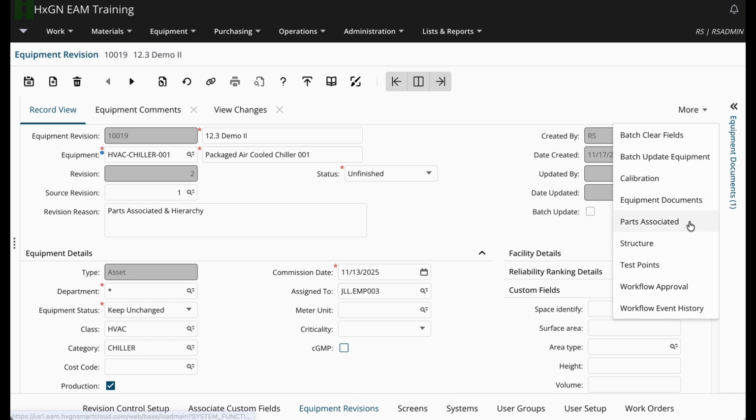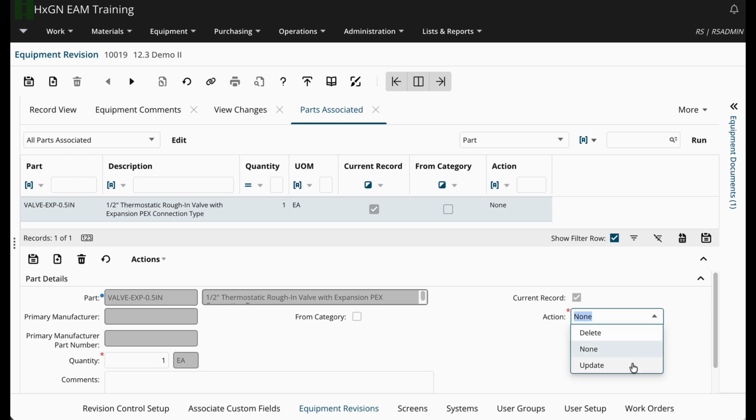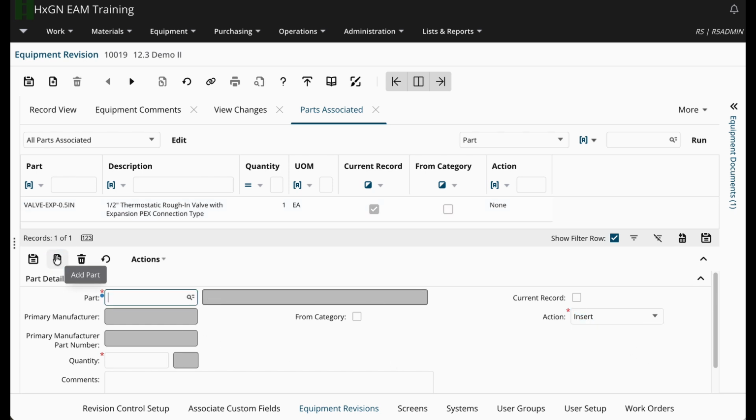Let's start with parts associated. When making a revision, I can now update the parts associated with the equipment. For current records, I have the option to update, such as change the quantity, delete to remove the association, or set the action to none to leave the record unchanged. I can also insert new parts.